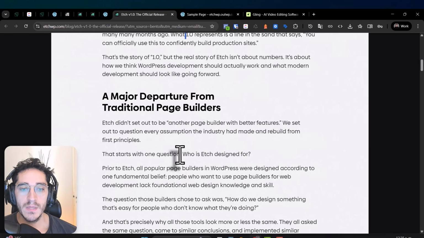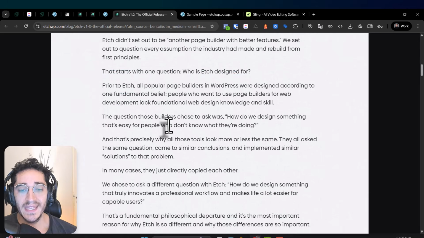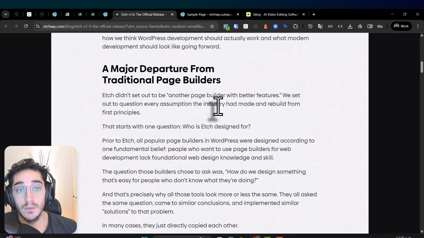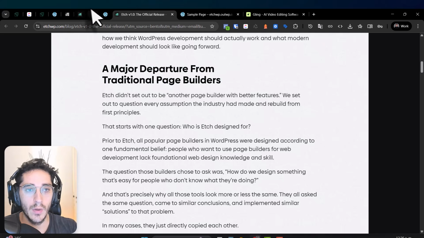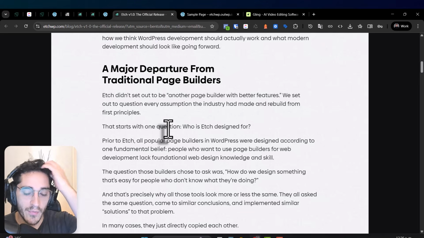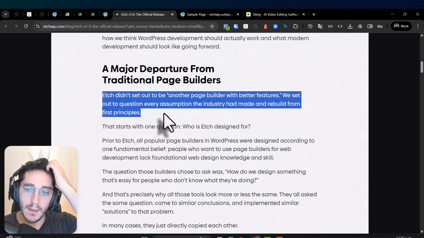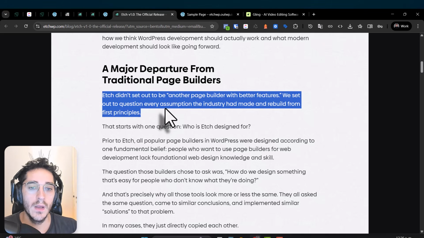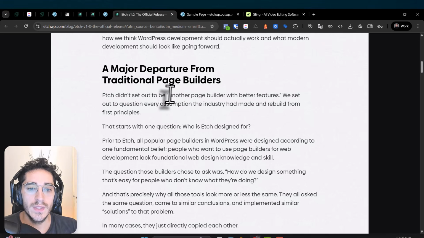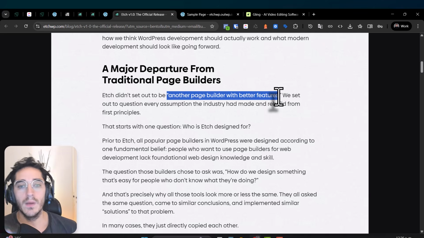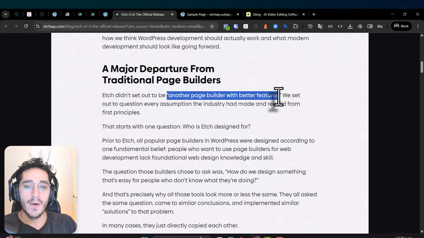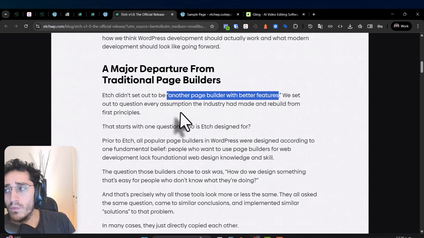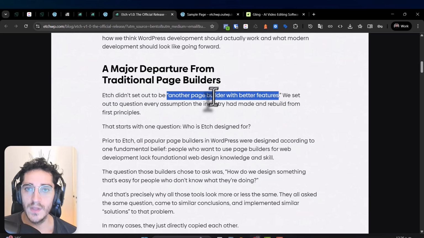And some stuff about Etch, what to expect if you are not following close. With Etch, the difference with other builders is they have the philosophy that this is not another builder with better features. And for whom is this tool designed?